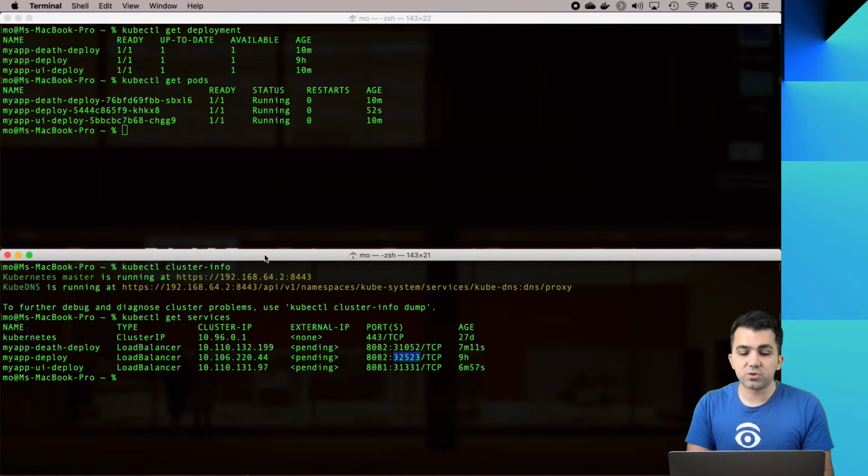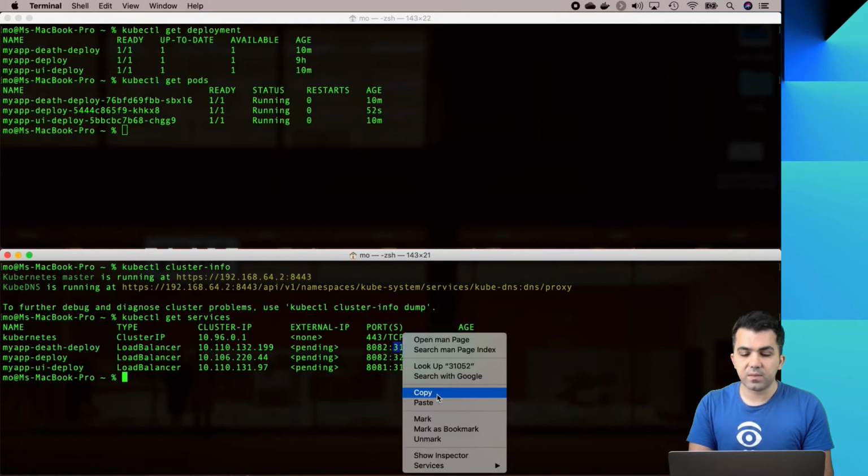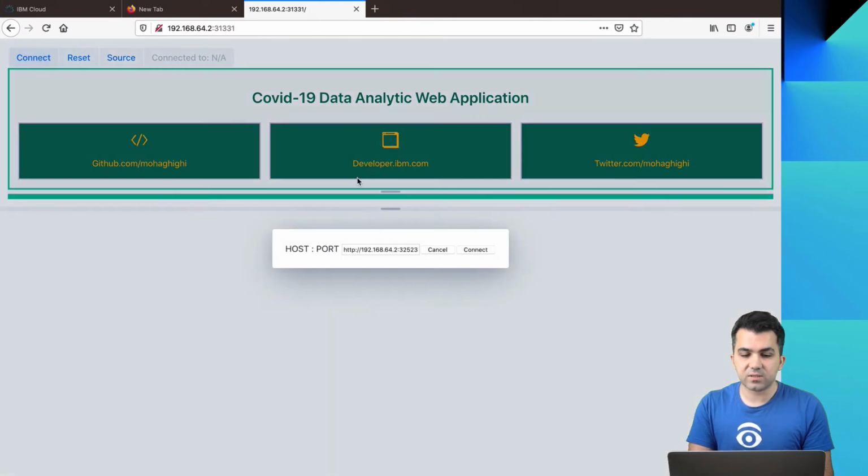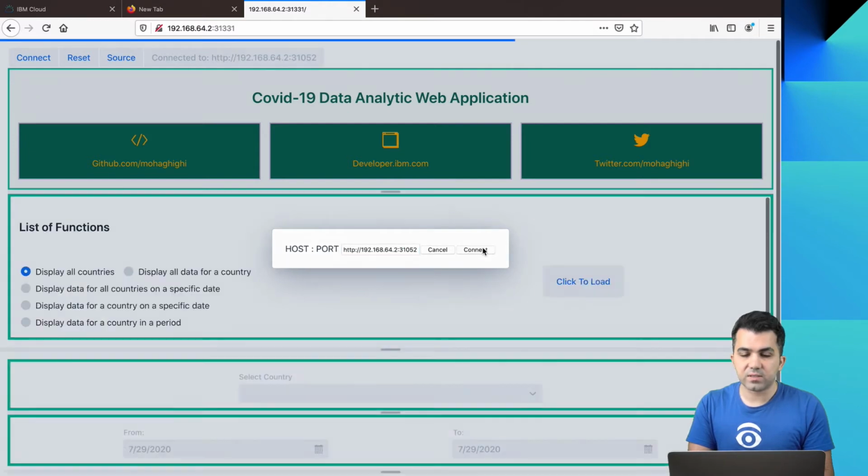So if I want to switch to the number of deaths, basically all I need to do is change that to this port number now, 31052. So I basically reset, connect, and then 31052. Now we can go ahead and connect.